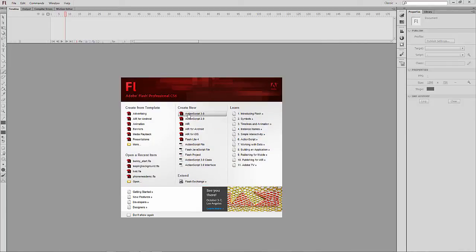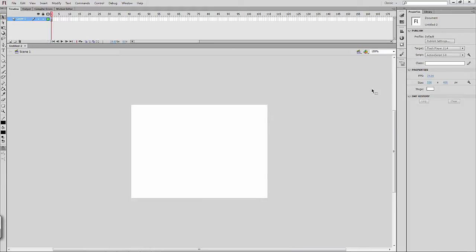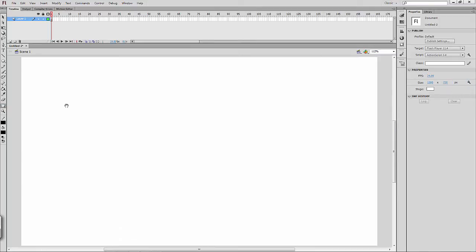To get going, I'm just going to go ahead and click the ActionScript 3 button there, and I'm going to open up a brand new image or stage here, and I might as well make it 1280 by 720 over here. 24 frames a second is just fine for this, and we can get going.